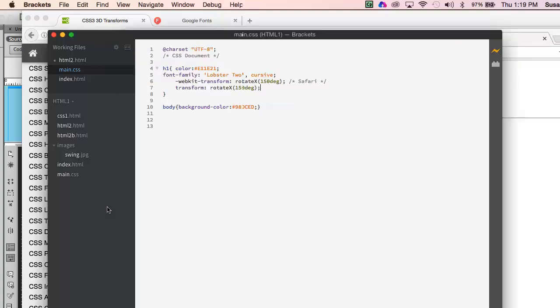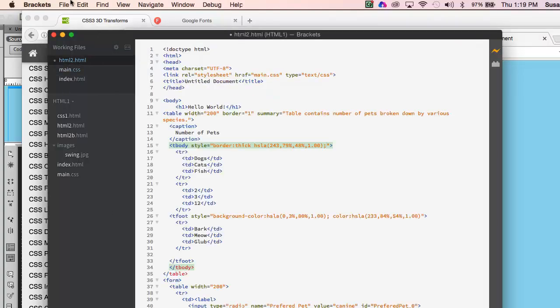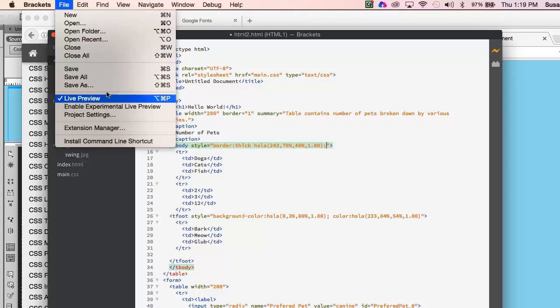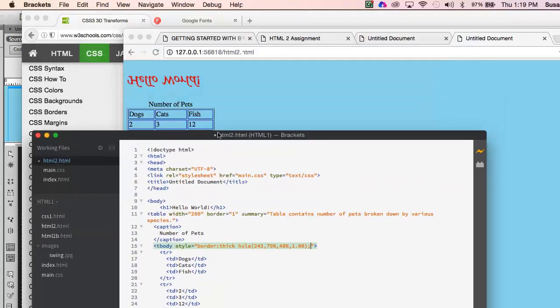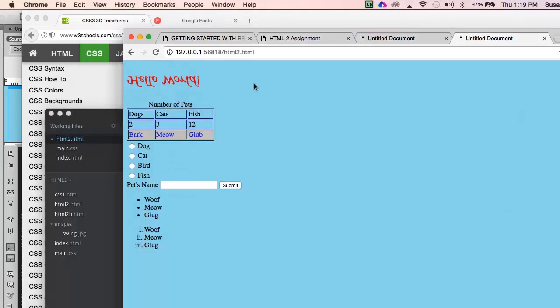Oops, am I on the right page? I'm not on the right page. I want to enable live preview of this one. Oh, this is it. There it is. I rotated it. It's upside down now. The reason why it was working before when you did the rollovers, it had a JavaScript rollover, but right now my text is upside down.